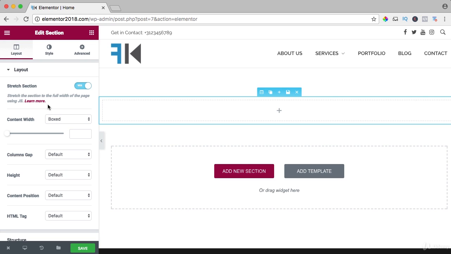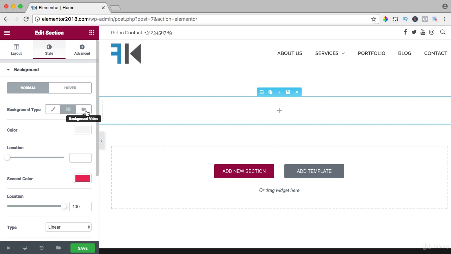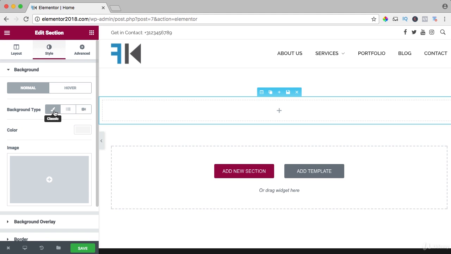And I want to add a background. So I click on style. I can add a color as a background, or a gradient, or a video. And I want to use an image for now. So I click on classic and on image.